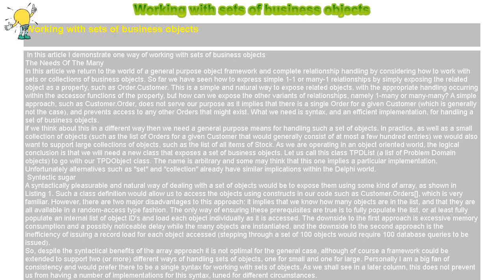Syntactic sugar. A syntactically pleasurable and natural way of dealing with a set of objects would be to expose them using some kind of array, as shown in listing 1. Such a class definition would allow us to access the objects using constructs in our code such as Customer.Orders[i], which is very familiar. However, there are two major disadvantages to this approach.